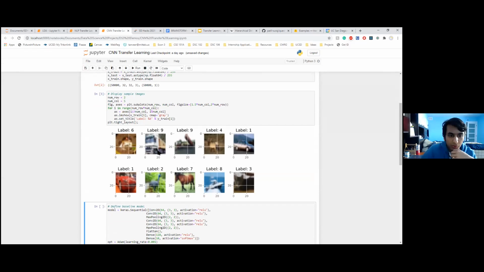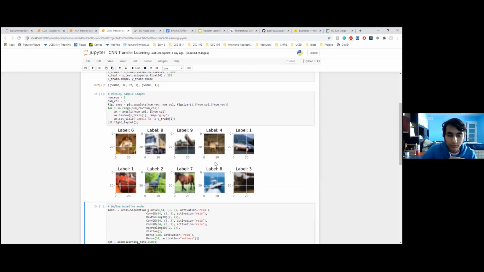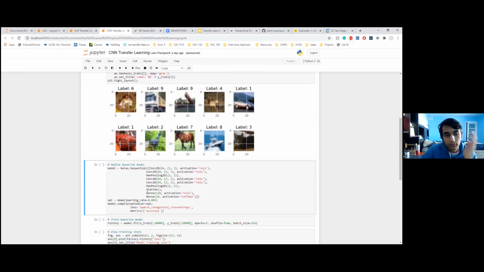We have images of trucks, horses, birds, cars. They're kind of blurry just because of how low resolution they are. They're only 32 by 32 pixels, but of course they are images that contain information. So basically we want to train a model that will take in these images and then classify them.